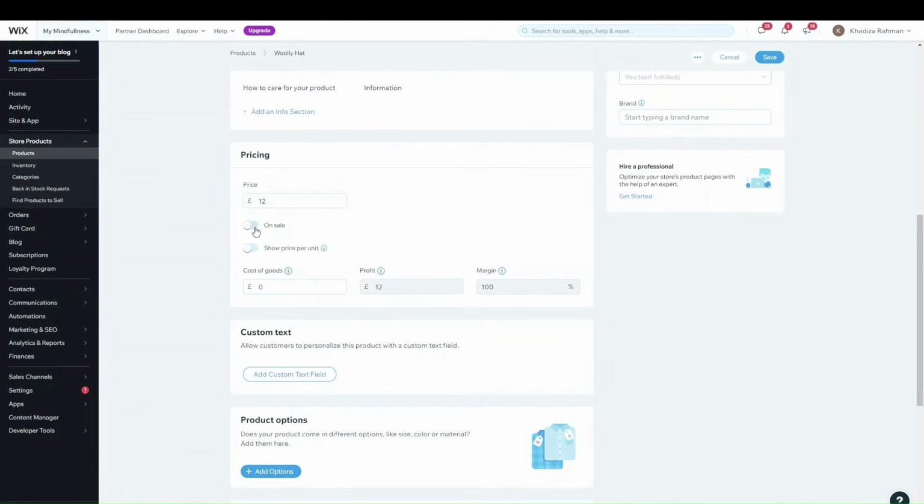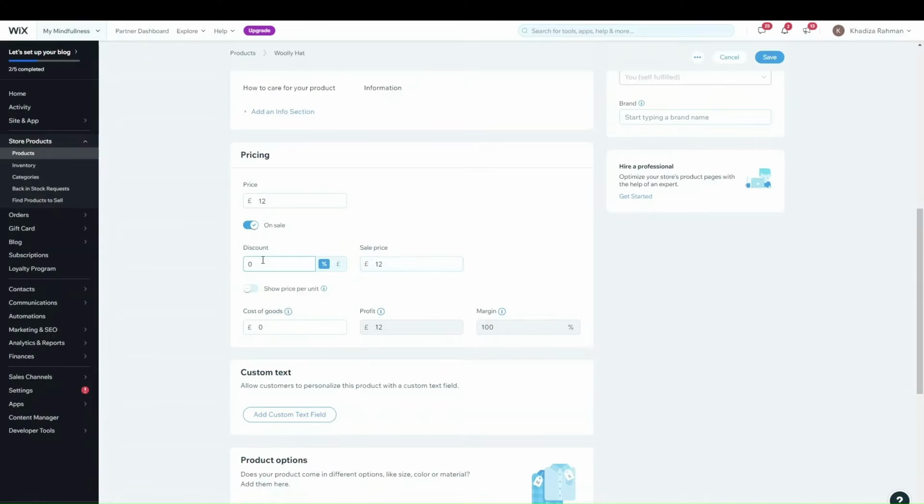If it's a sale product, you can click on sale, and you can either type in what the sale price is, or you can type in what the discount is. So if it's a 10% discount, it'll automatically calculate the sale price, or you can do a pound discount as well. So depending on what kind of discount it is, you can just type in what the discount amount is, and it'll show up on the site as a discounted item and whatever the discount is.